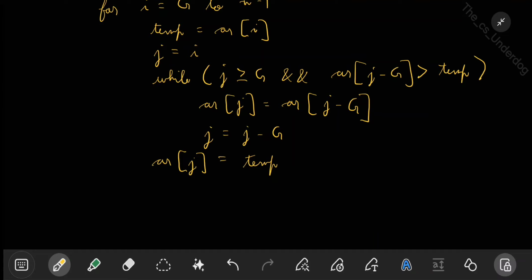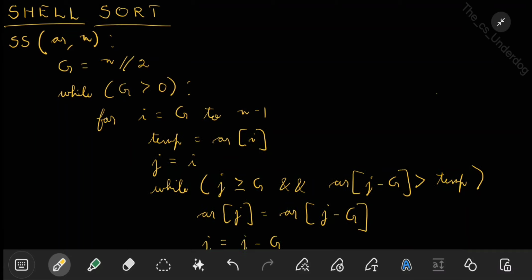After this, what is the next step? I'm done with this particular loop. After that, I have to decrease gap. My gap will be whatever is the previous gap divided by 2. So again, 2 times I'm writing the division sign so that it is integer division. Okay. So whenever this is done, you can return. So return array.